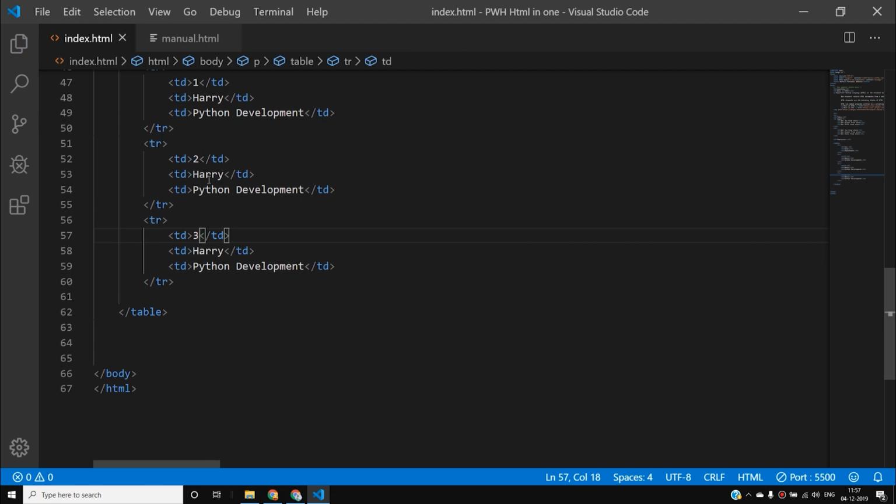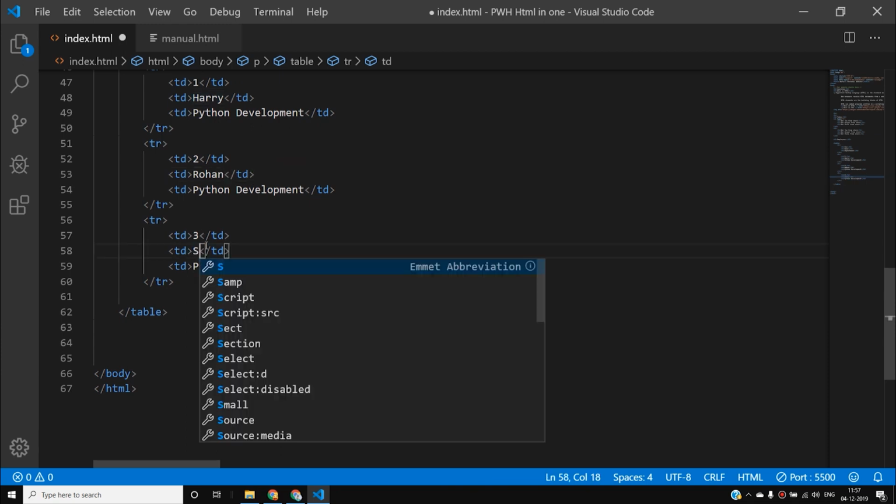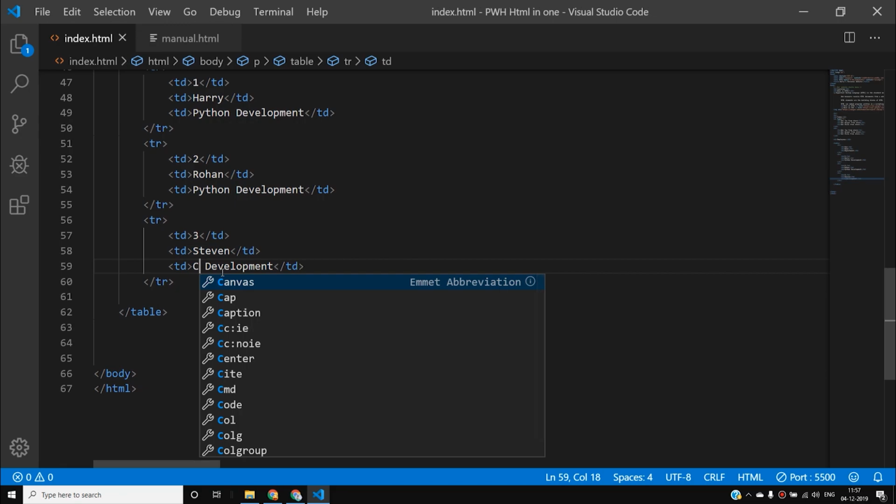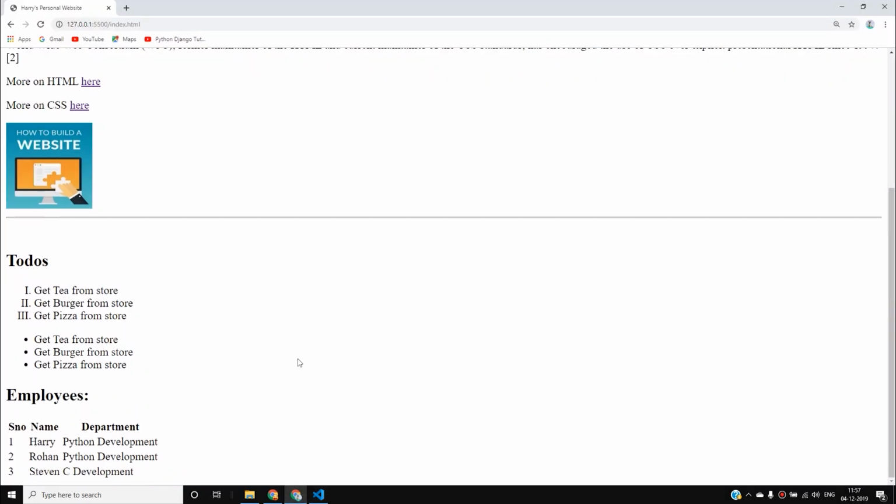Number 2, number 3, Harry, let me call it Rohan, let me call it Steven once again, Steven, and let me call it C development. Let's just save and let me see how my table looks. So this is how you can use tables in HTML.